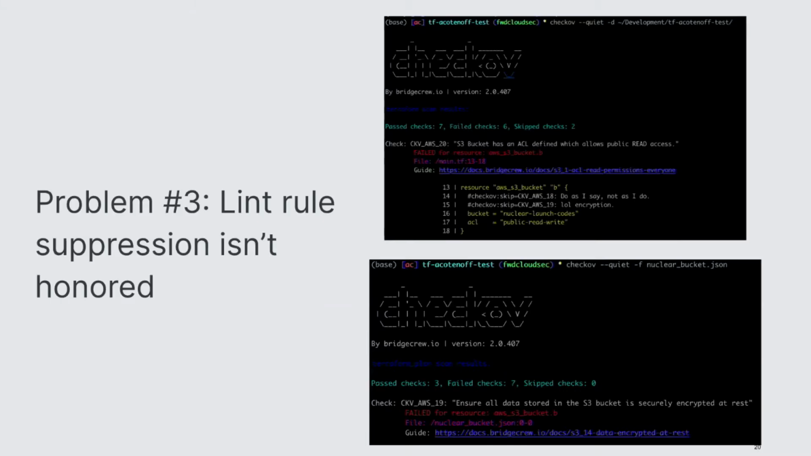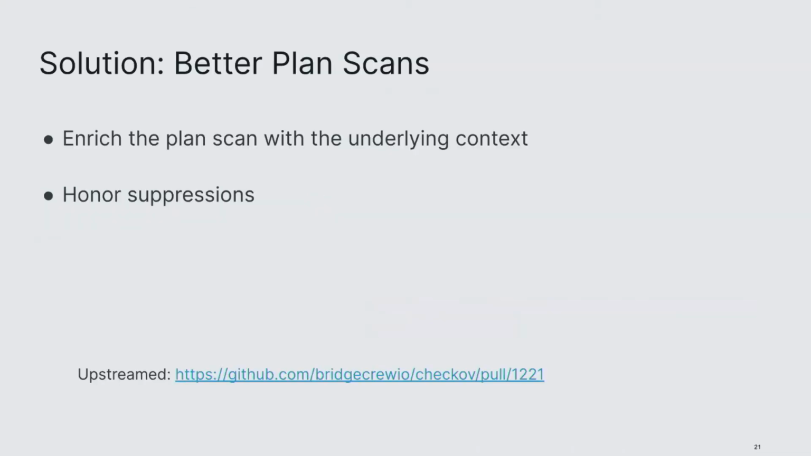This leads into problem number 3. Without any context of the underlying HCL code, rule suppressions couldn't be honored by plan scans. Essentially, this means that plan scans can have false positives. So how did we handle this? We ultimately built functionality to enrich the plan scan reports with the underlying context of the code. This actually means suppressions will be honored. This was originally work we bootstrapped as part of the Square-specific SQTF lint, which we then later upstreamed directly to Checkov.